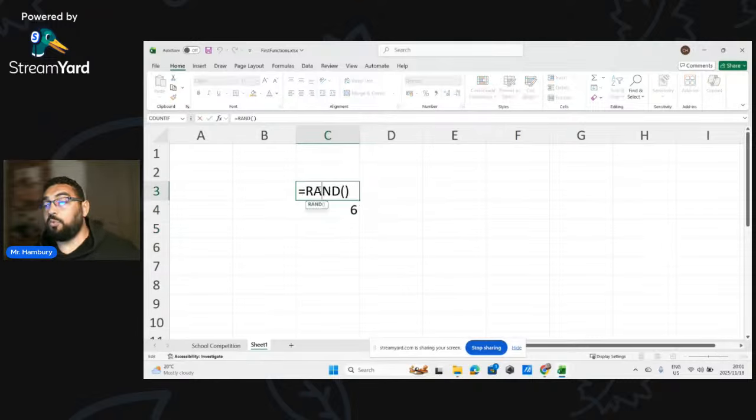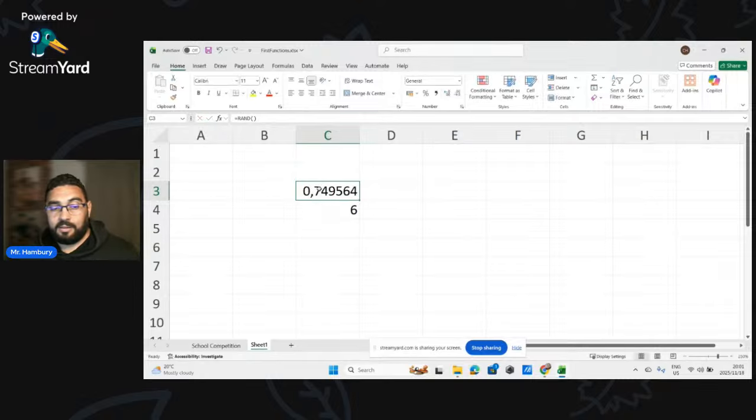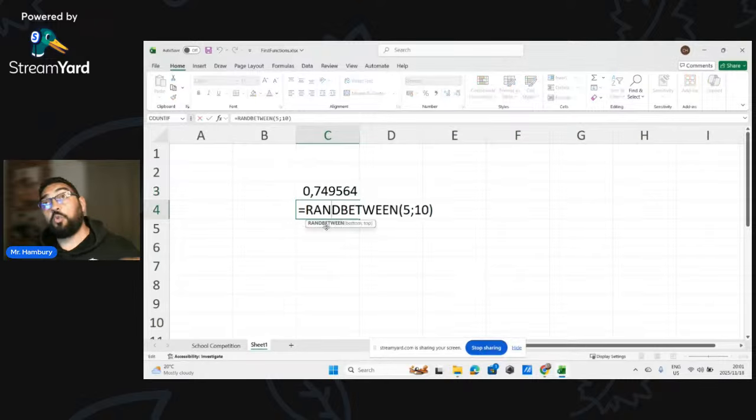Equals RAND will give you a random number between 0 and 1. Equals RANDBETWEEN will give you a random number between whatever you choose. So in this case, between 5 and 10, including 5 and 10.